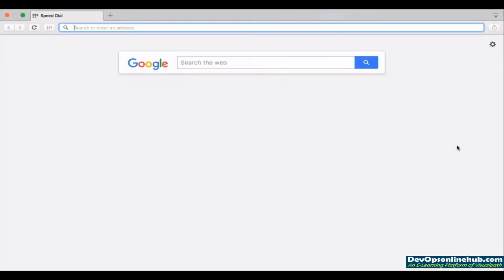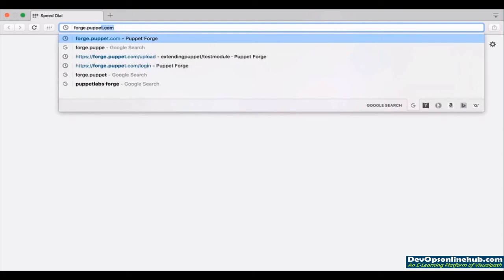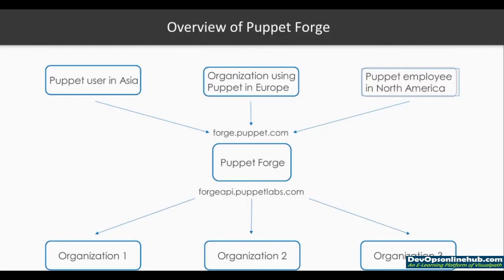The website for Puppet Forge is available at forge.puppet.com. The workflow of Puppet Forge is fairly simple. A user, or employees of an organization, or a Puppet Labs employee can upload and publish Puppet code from any location via the website forge.puppet.com. This code can then be fetched by any user or organization employees via the Forge API.puppetlabs.com API endpoint. There are tools to help users achieve this, which will be discussed in the next video.